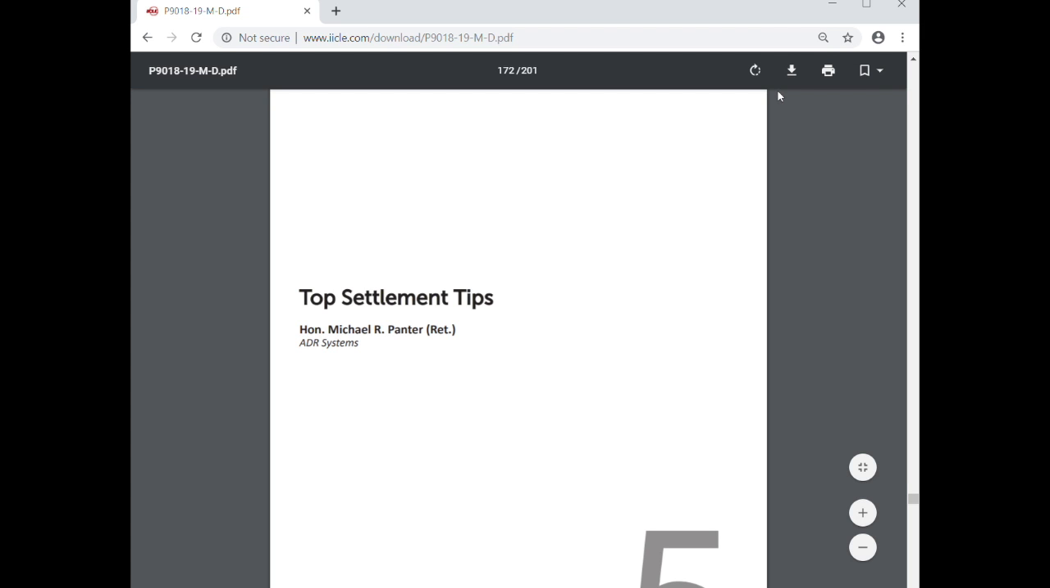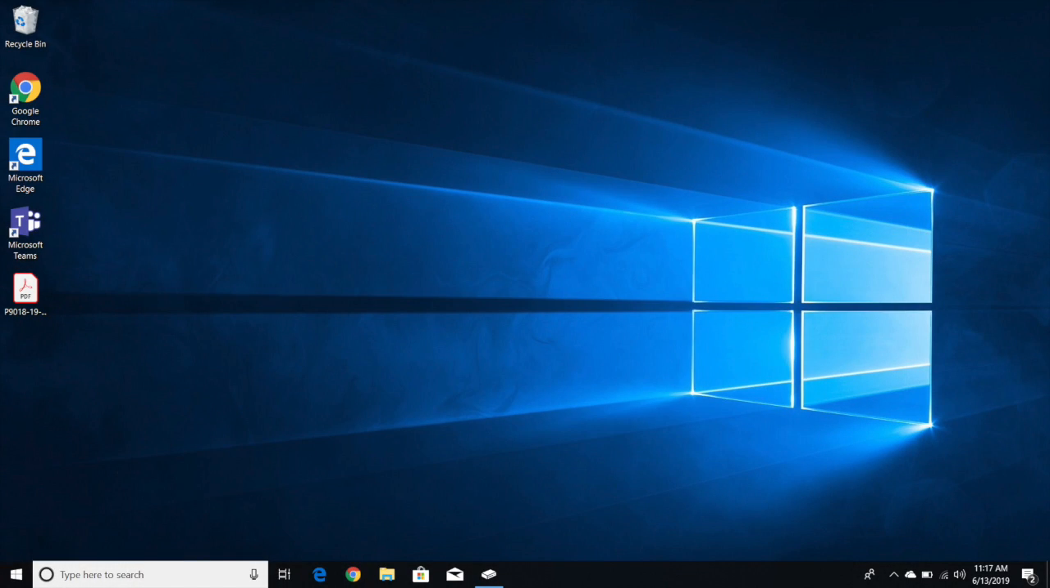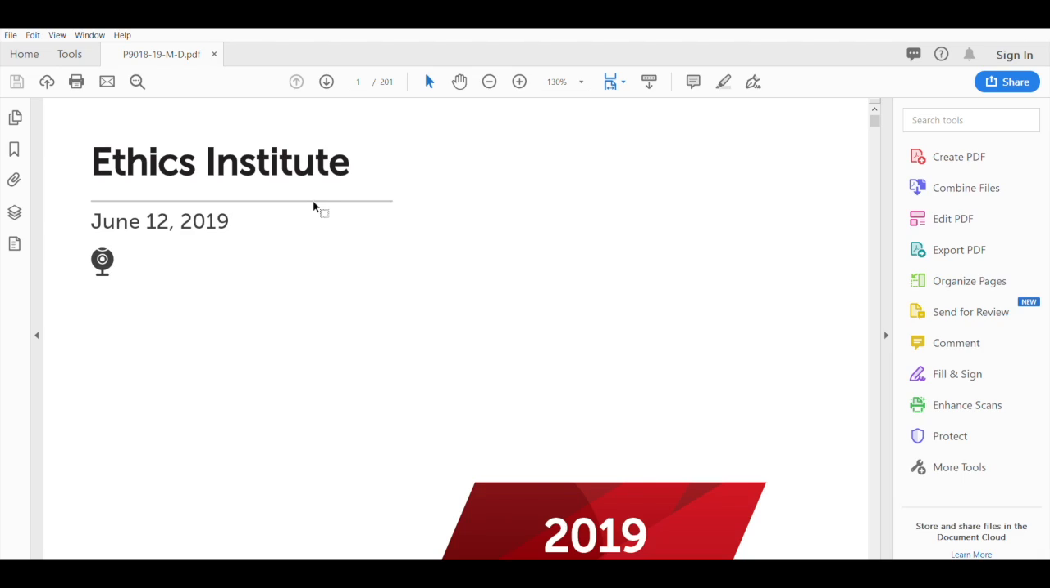But for this one, I find that you get the most out of your materials if you download them. So let's download them. I'm using a PC right now. And for this, I think it's easiest to find materials like this if you download straight to your desktop. So let's save these straight to the desktop. Boom, there we go. Okay, so let's open this up. And I'm using Adobe Acrobat. I find it to be the easiest to navigate.